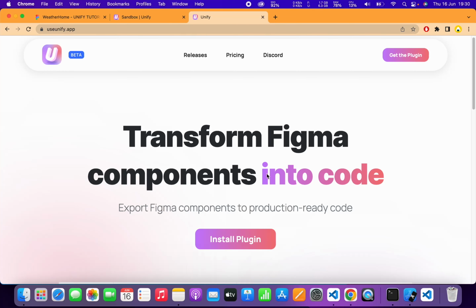So I'm starting a new series now whereby I'm showing you guys different design tools whereby you can turn a design to code without any coding at all. This is a game changer. It's like the next generation stuff. So we're gonna start off with an app called Unify. Unify basically allows you to convert Figma components into code without actually coding the applications yourself.